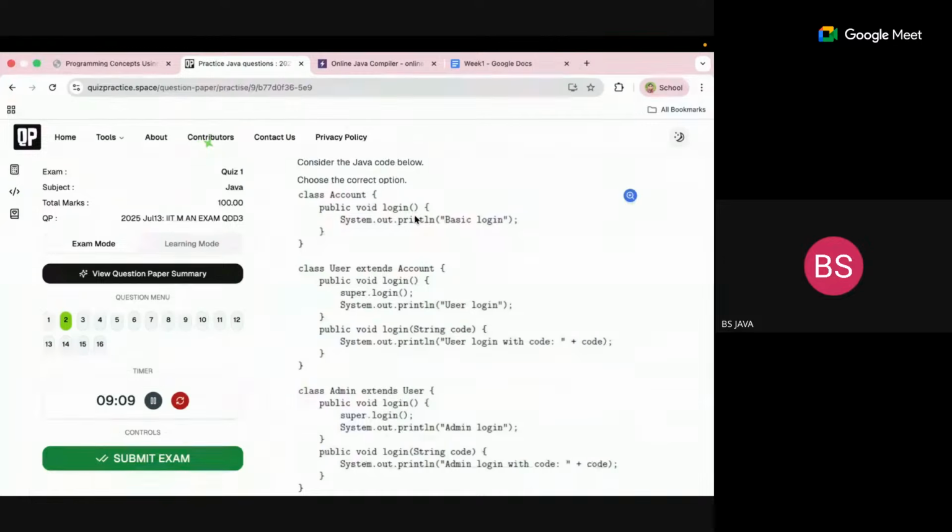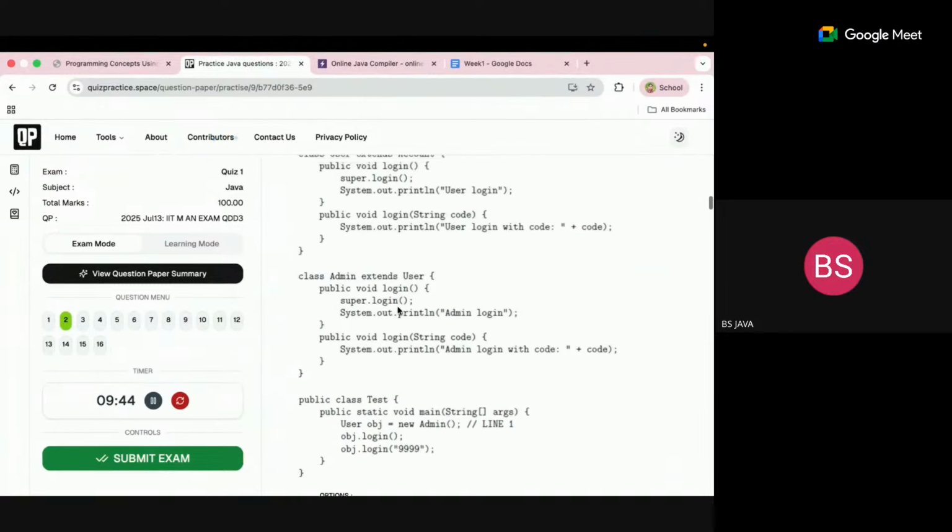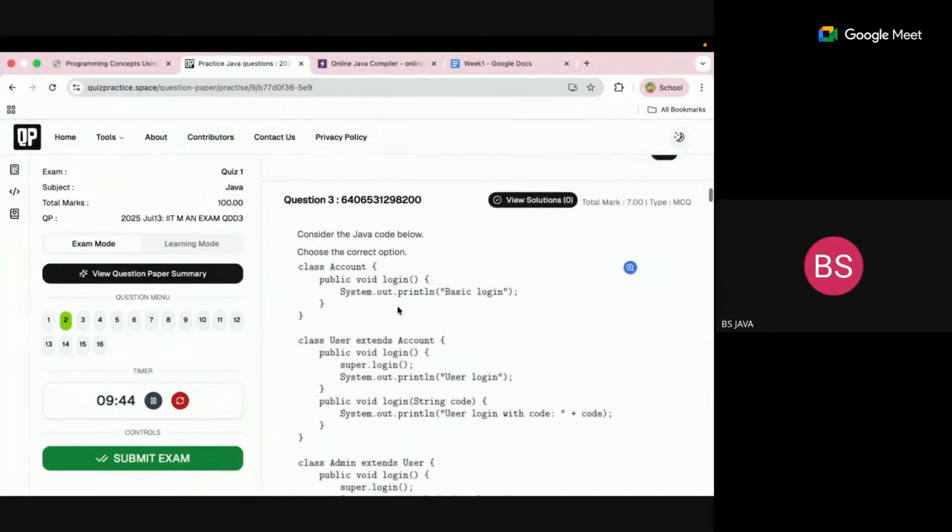Ma'am, what would be the output? Compiler error. We won't get output. How so, ma'am? How will we get a compiler error? So see, account obj equal to new admin. Then when you reach this line during the compilation check, some line number will generate a compilation error because that particular method is not available in class account.